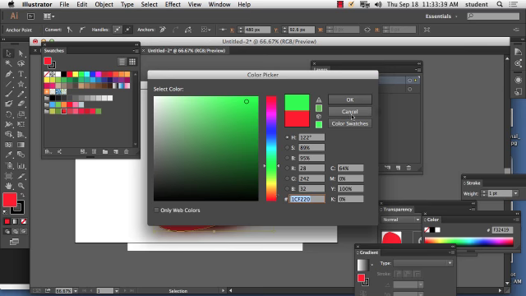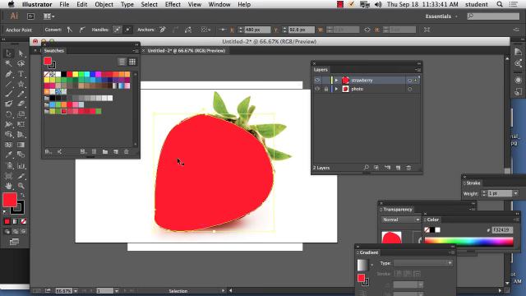So choose your color. I got my nice red. It's a little bright. I might use a little duller one. There we go.